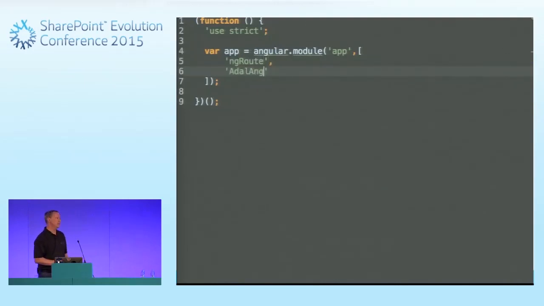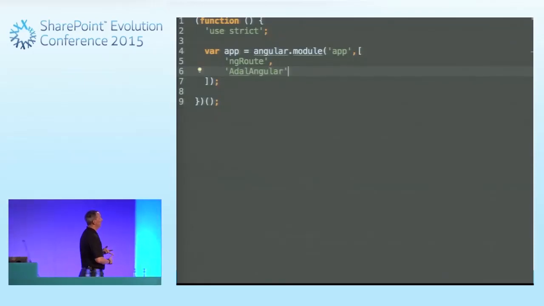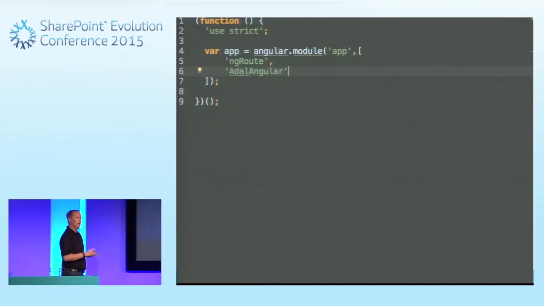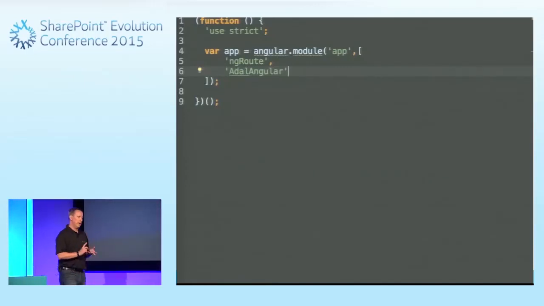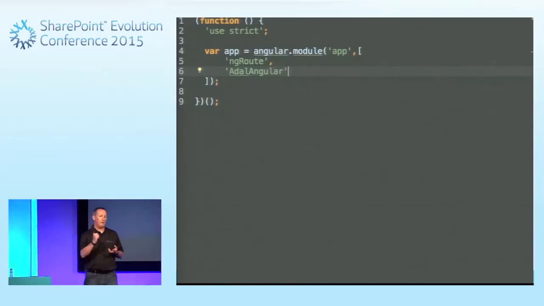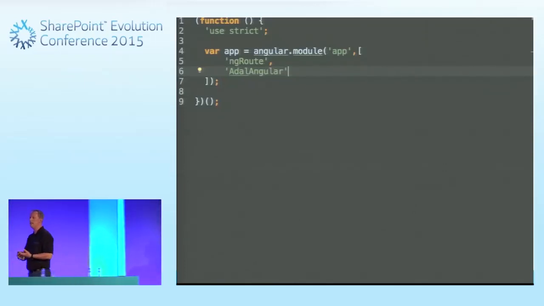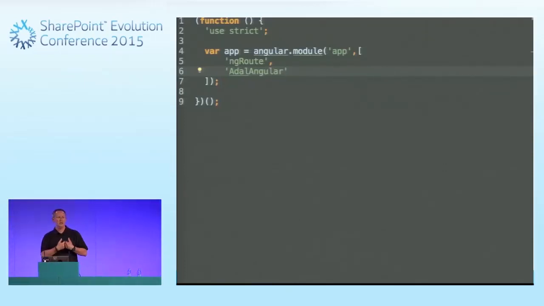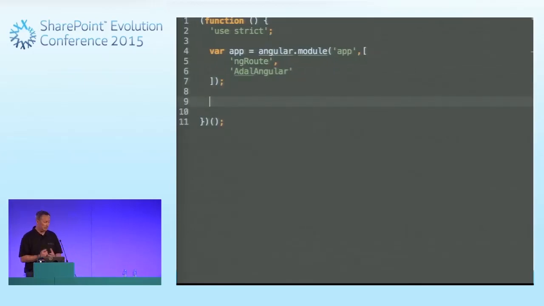So that says I'm going to inject the route module and something else called ADAL Angular. The second one comes from the Azure Active Directory team. I have a reference to the script library in index.html, and that's essentially going to give me the ability to do Azure Active Directory authentication inside of my application. So once I've done that, my Angular app has actually now been created. Now, it's not doing anything yet.